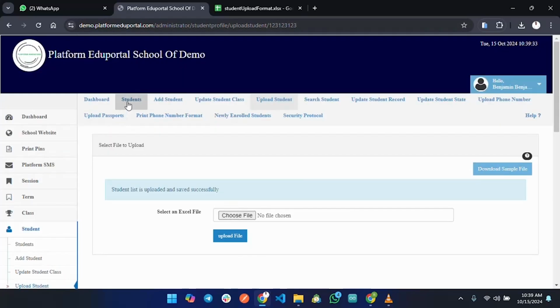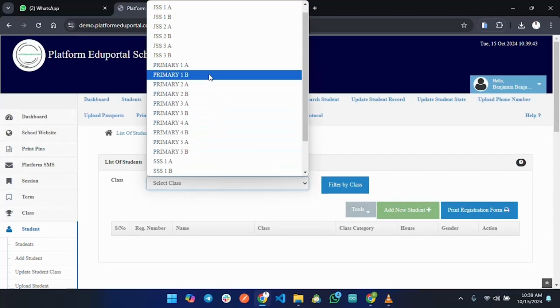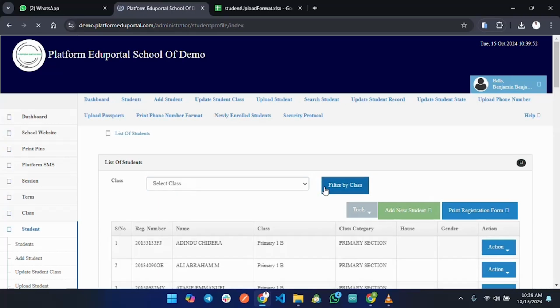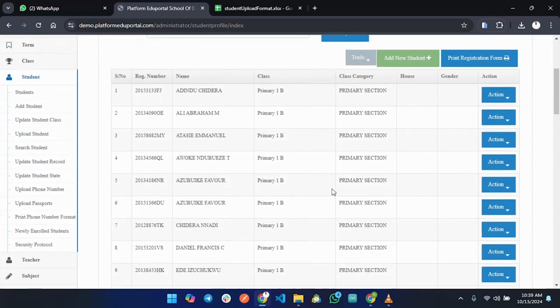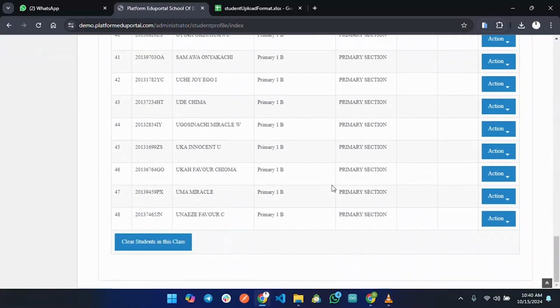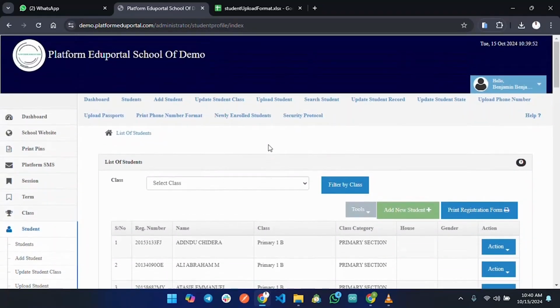So having saved that, we can head back to students and filter by class to see what we added. So let's check for primary 1B, and we filter it. So let's see if what we uploaded actually uploaded successfully. And yes, you can see we have 48, all 48 students uploaded to primary 1B. So that is how to go about the student upload using an Excel file.